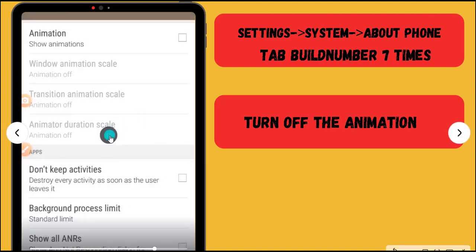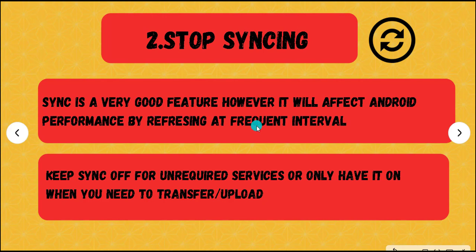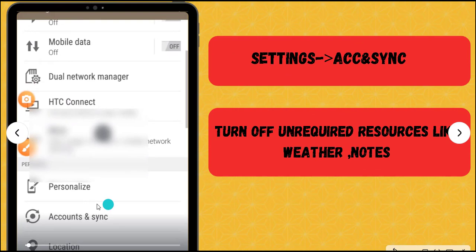That's it. Done. Now you can save more of the memory space. It will increase the RAM speed. Second option is stop syncing. Sync is a very good feature. However, it will affect Android performance by refreshing the home screen at frequent interval. So keep sync off for unrequired services, or else if you want to transfer or upload any file to Google server, that time itself you can enable this sync option. Let's see how we can do that.